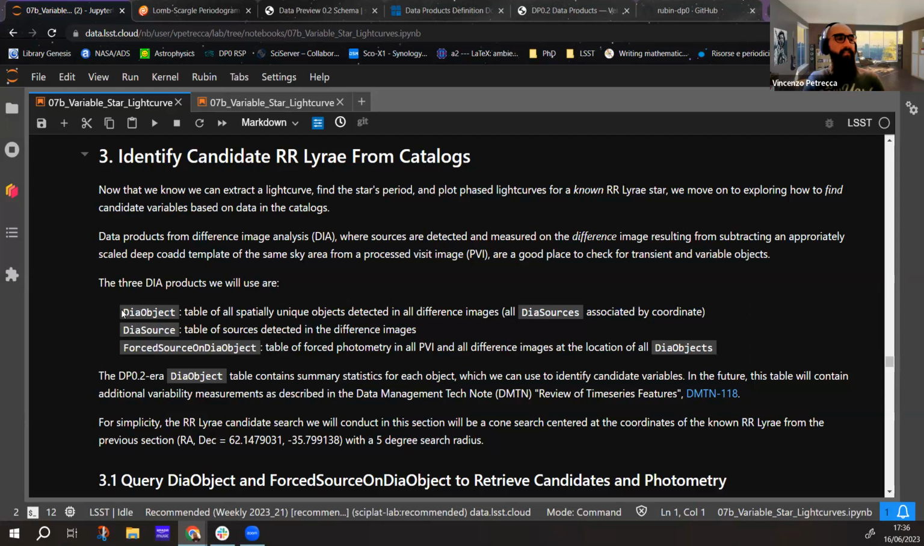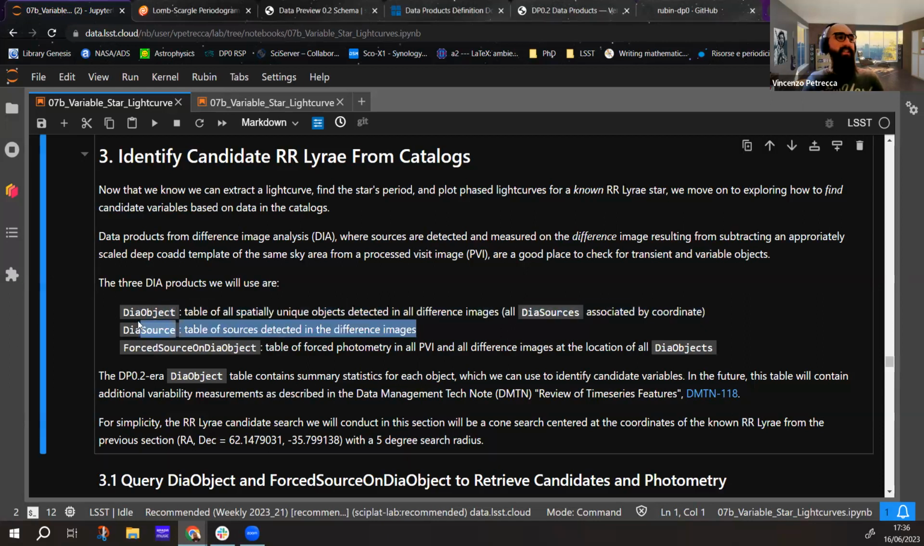So if you go to the DIA object table, you should have detection for all kinds of variable sources, not just for transients. And then you may go and look for the DIA source table to extract the photometry. But the only caveat about these different images is the threshold or the signal to noise ratio, because with this table, you will just have the detections with signal to noise greater than 5 on different images.